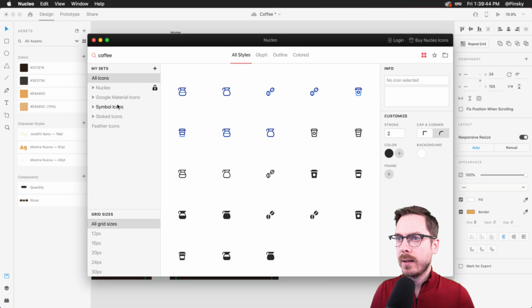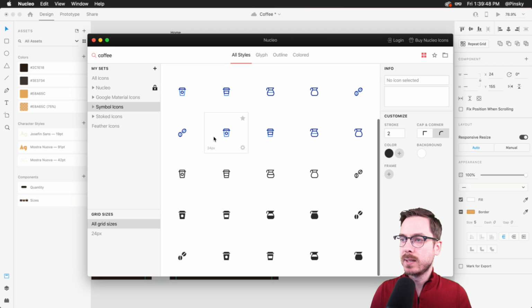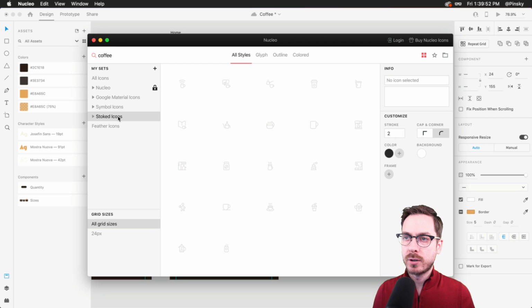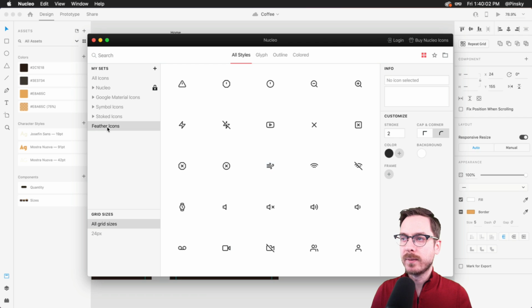Which icon collection are those from? So which one did this come from? It was probably Symbol icons. Yeah, so this was Symbol icons, and I bought this a long time ago. It's probably supposed to be stroked, but this icon set I believe was part of something internally. And then I have some Feather icons. These are free. These are open source.